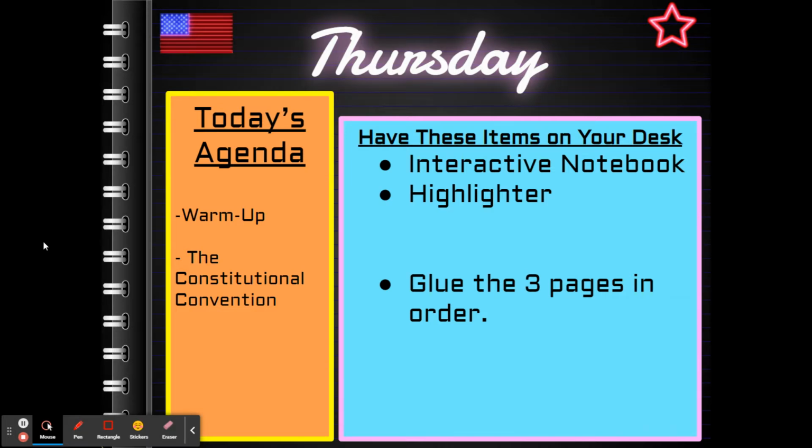So on your desk right now, you should have your interactive notebook. You should have a highlighter because there'll be things I'm going to ask you to highlight. And there were 3 pages that you should have grabbed that should be in your interactive notebook in order. The way you'll know they're in the correct order is the first one doesn't have a page number and has a larger title. And then the second and third one actually say page 2 and page 3 at the top. So this might be a good time to pause and give you a moment to do that.